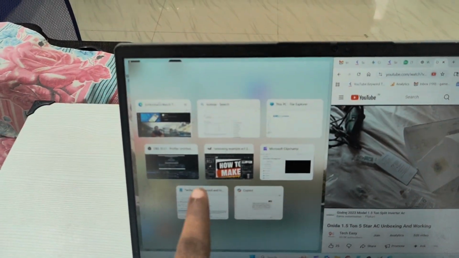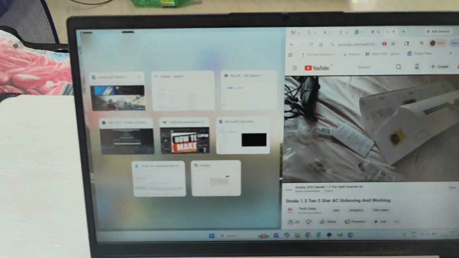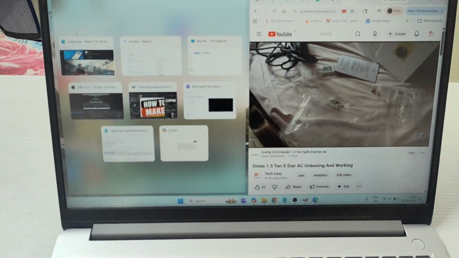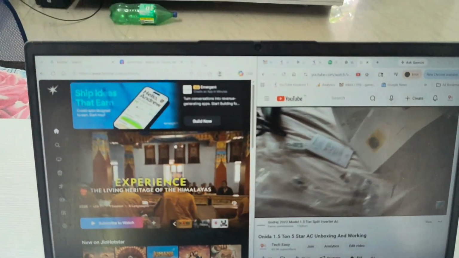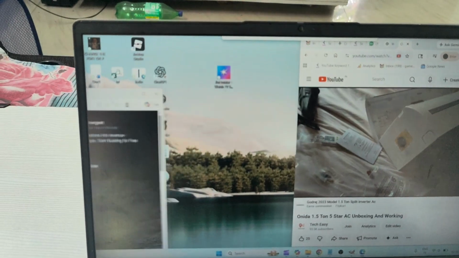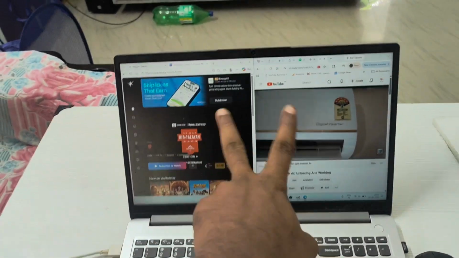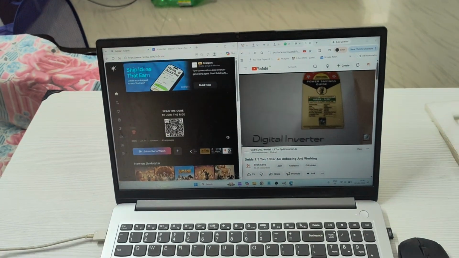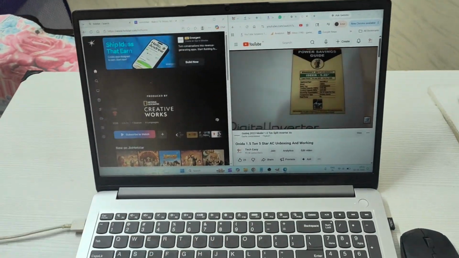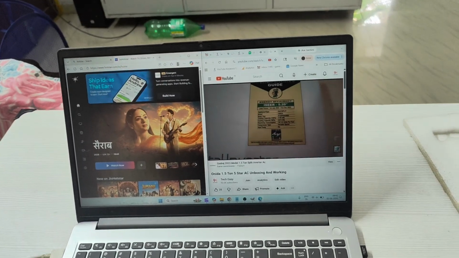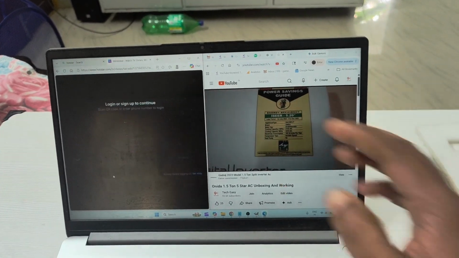Okay, you can just click on that. Yeah, already it is playing, but if you want you can just press on the title bar and drag it to your left side until you see the transparent screen and leave. That's it. Now both the tabs are active.